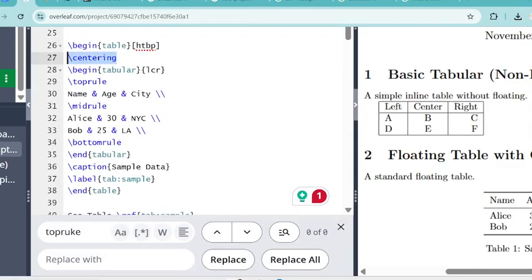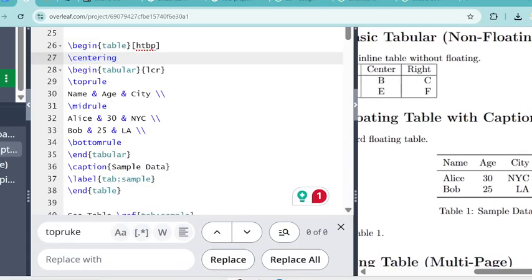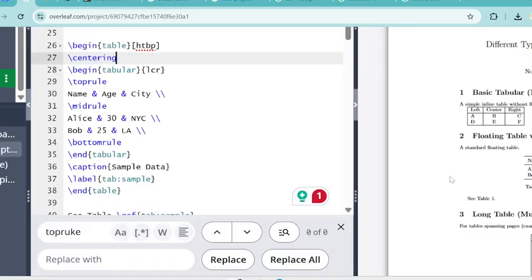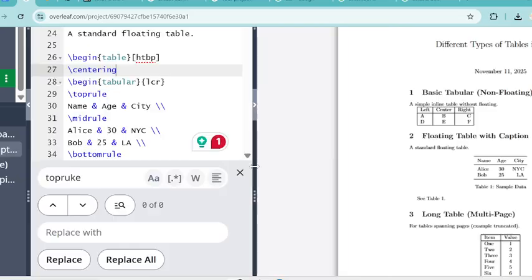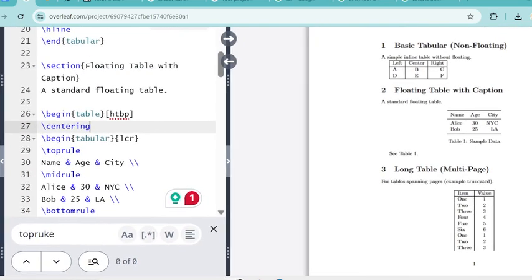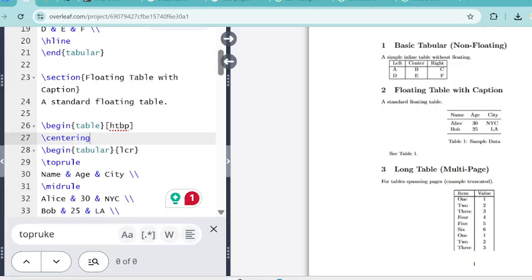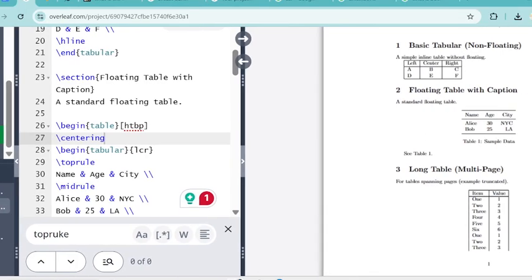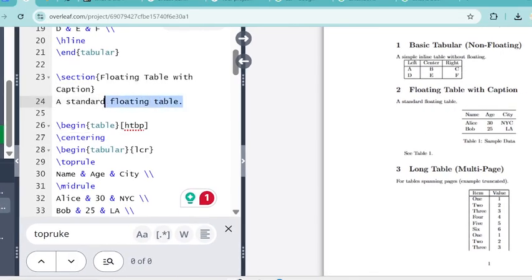So again, the centering, slash centering, tells it to place this particular table in the center of this particular document like this, right? You can see here, right, that this particular table is in the center, right? So this is the whole space and this is in the center. And a standard floating table like this one is inside the section, so it is coming on top of this one, right?